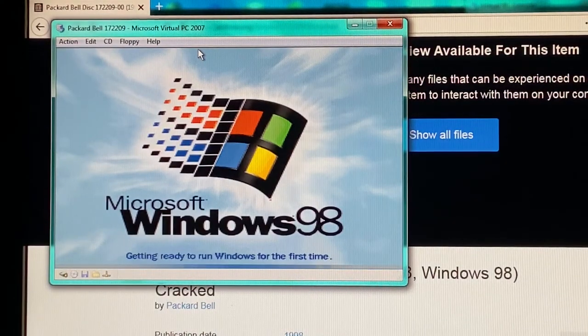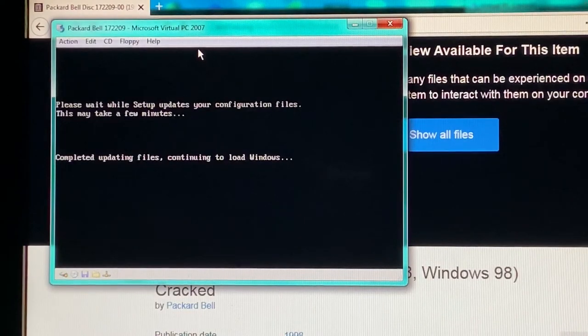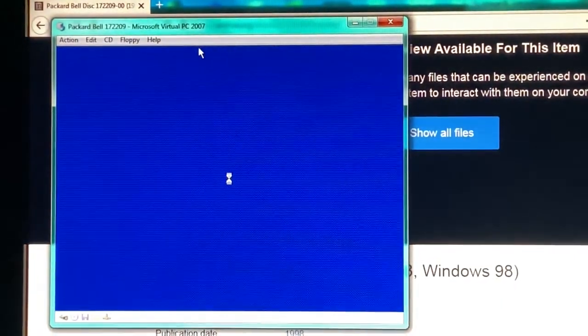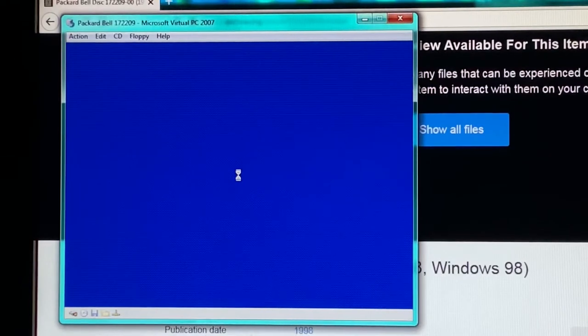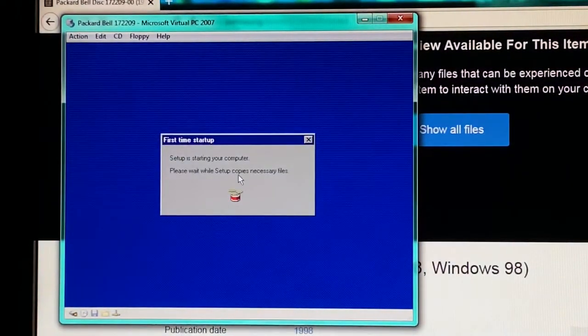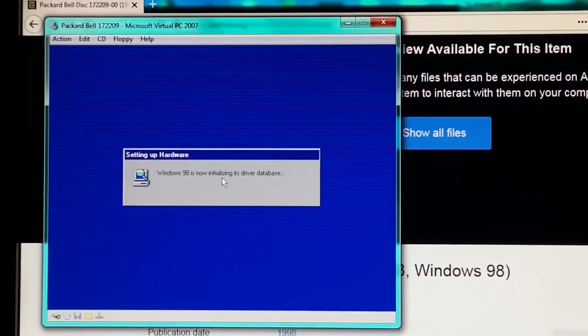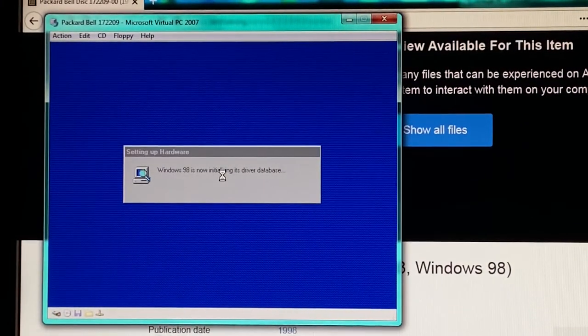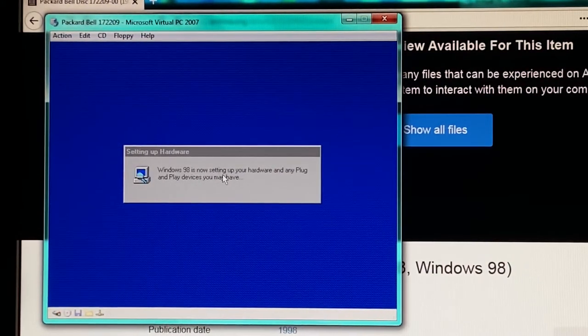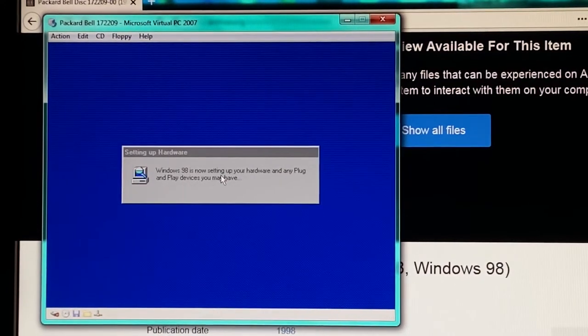So it's getting ready to run Windows for the first time. I will need to turn my speaker down. Setup updates your configuration files. Now when I first got here, I initially thought it was the firm stuff kind of, or that might have been the August 1998 build, not this build. I could be wrong either way. But it's now setting up hardware and stuff. So just let it do its thing here. This really doesn't take that long depending on what hardware you're on.